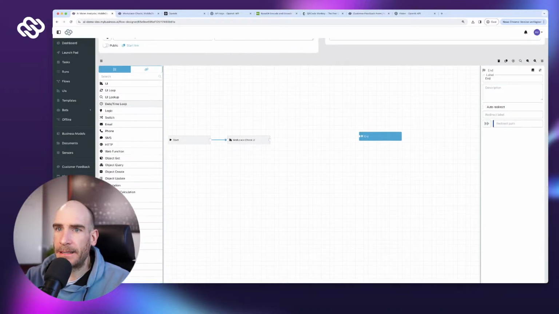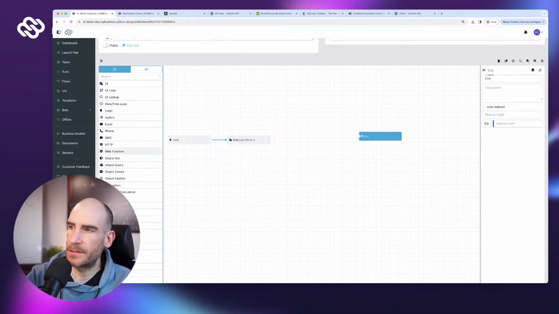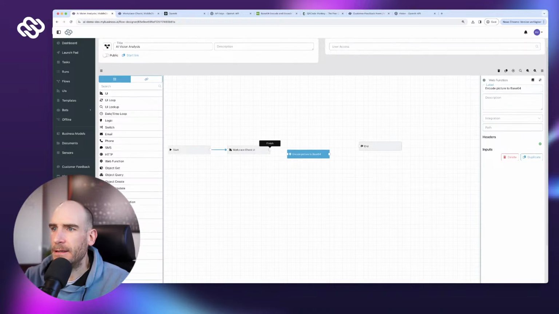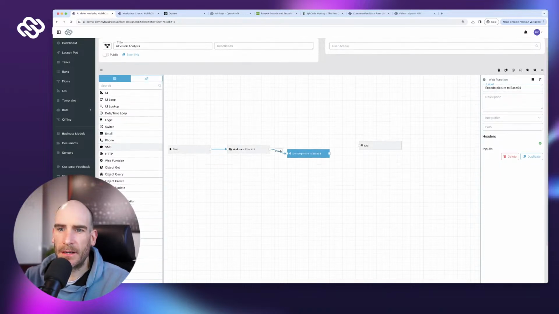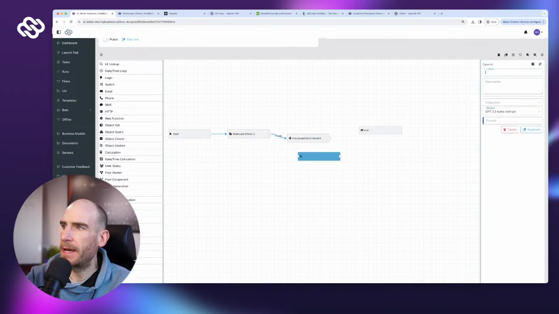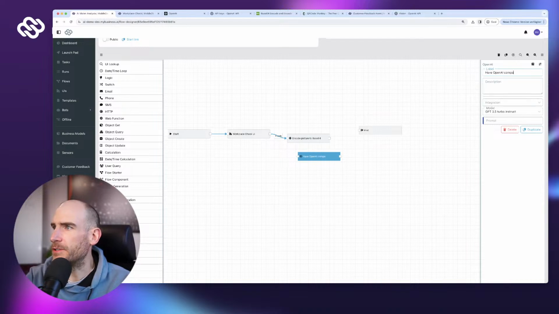And that's why I need a web function right here. So I'm going to call this encode picture to base64, and so that's my step. And then we'll need another OpenAI step and have OpenAI compare pictures.